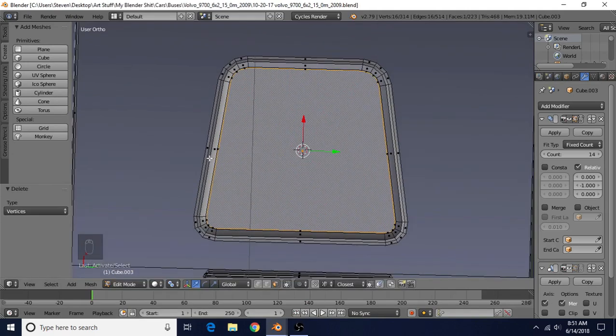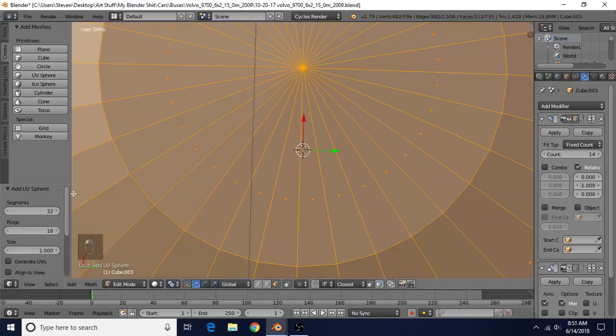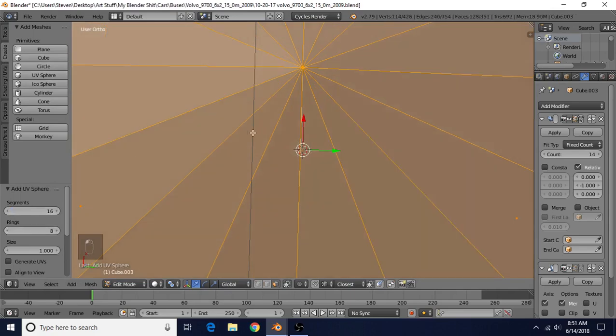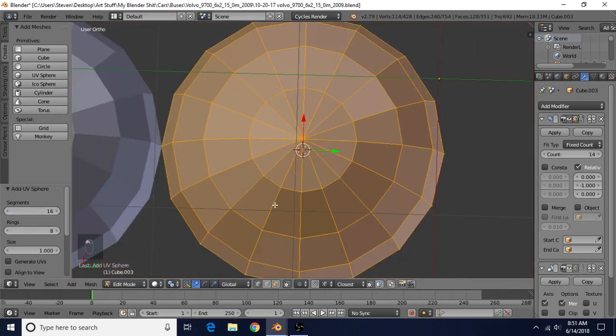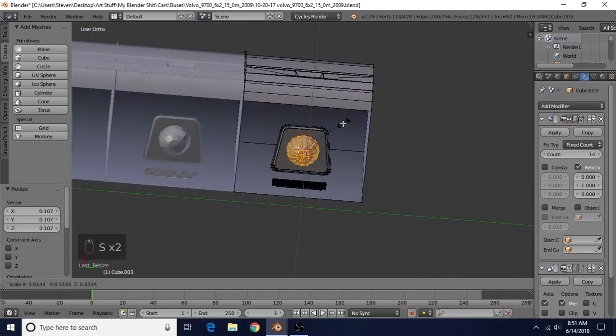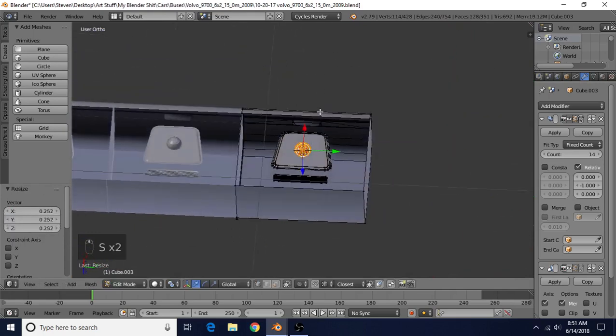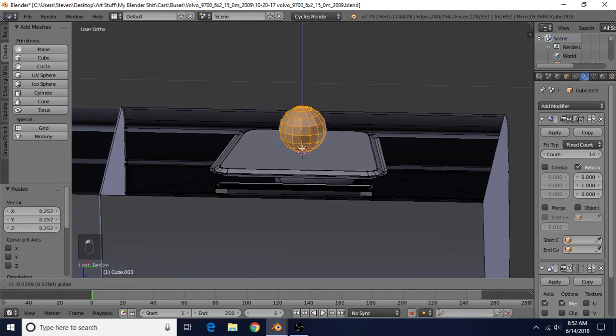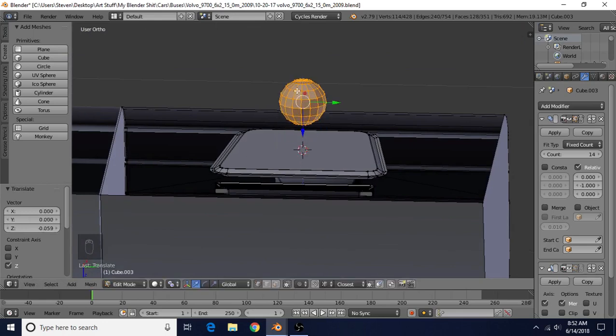We're going to do Shift S and cursor to selected. We're going to go to create and choose UV sphere, change the segments to 16, change the rings to 8. We're going to switch to vertex select. We're going to scale this down quite a bit. We want to delete the vertices that are above this part of it.